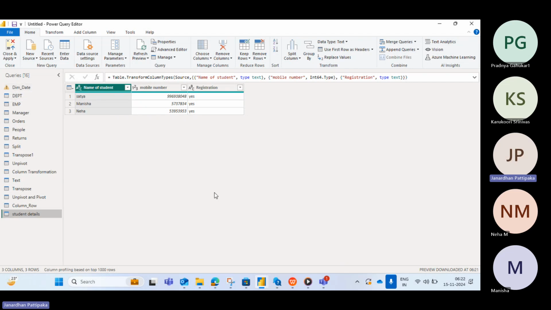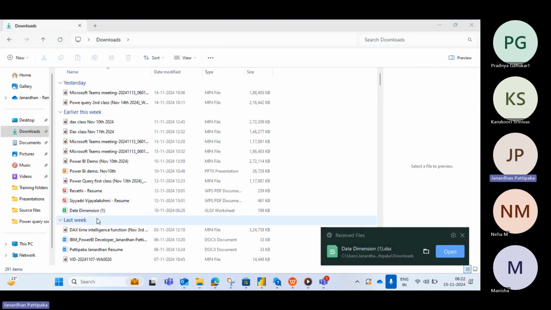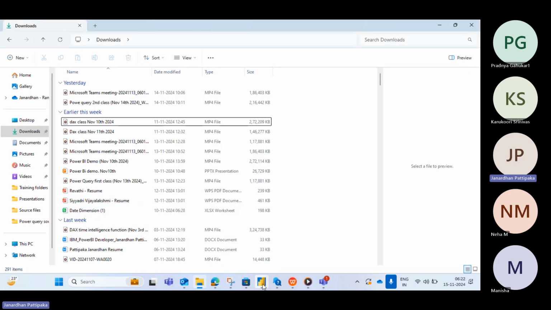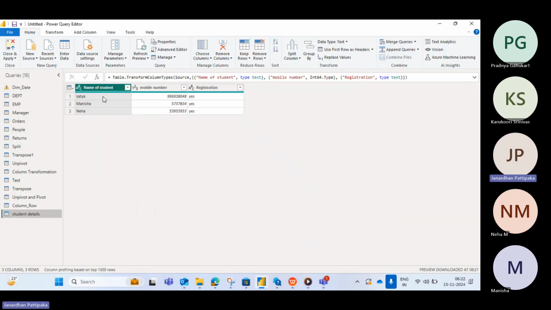Now what happens? I will take this date dimension back over here. I will press Control Z, Control Z. Again, the date dimension table has appeared over here. Previously I had deleted it and again I have pasted it over here. Now I will come to my Power BI desktop. In the Home tab, I will click on refresh preview or refresh all. See, again this date dimension table has appeared.